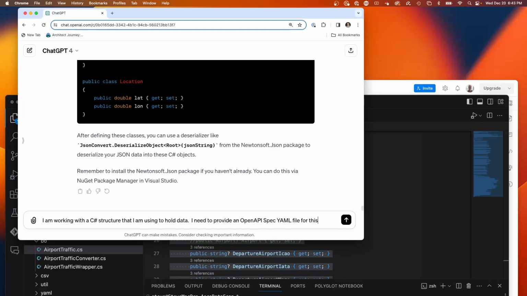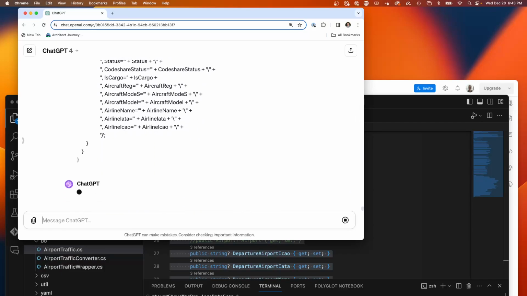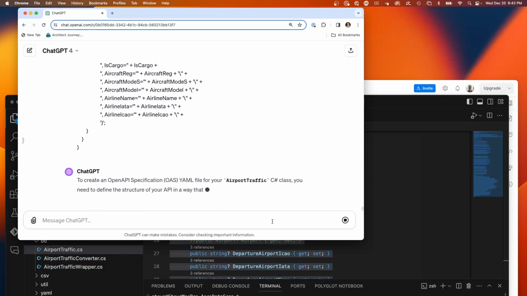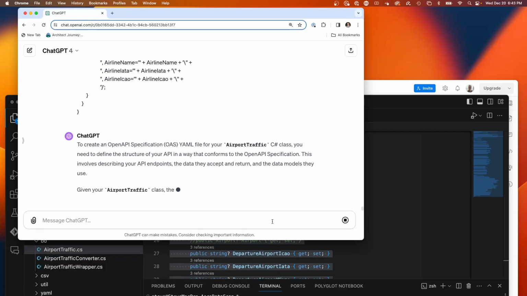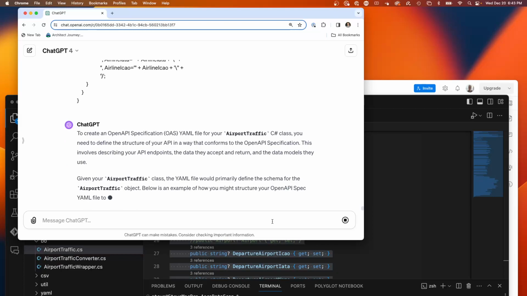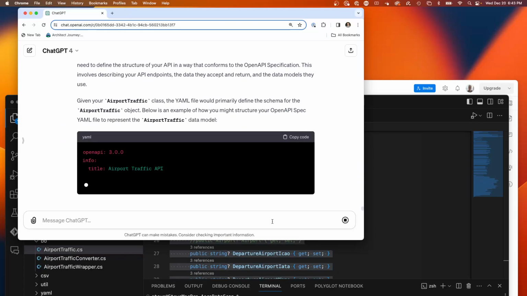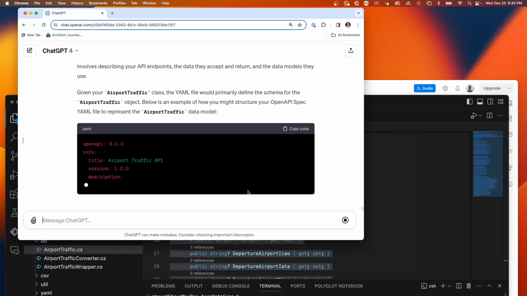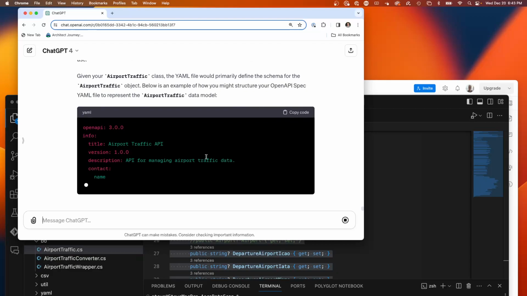Instead of having to worry too much about it, I copy this code. And here's a simple sentence. I'm working with a C# structure that I need to use in Data Cloud. I need to provide an open API spec YAML file for this. And then I just paste in my class file. And so I've asked for an open API YAML that I could use to feed into Salesforce. And already with just a single command, it's generating a YAML file that I can use and define the spec.